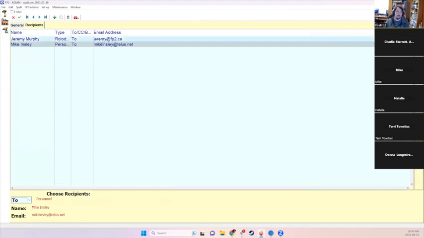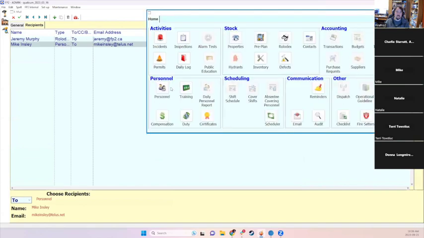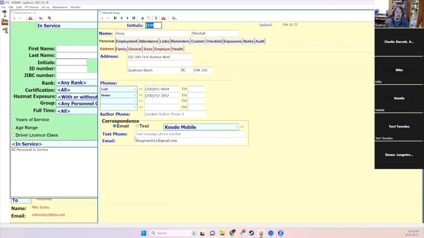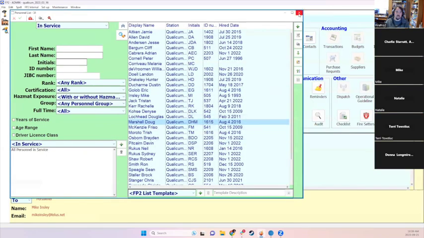Just for clarification, that email address that it uses is the email address from the email section on the individual personnel record. So that's where that comes from in the correspondence bit.